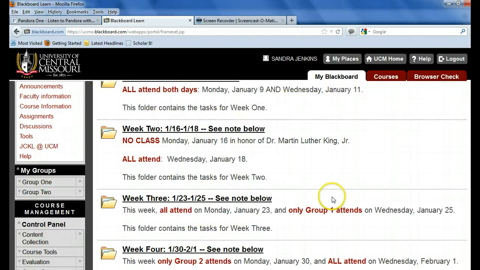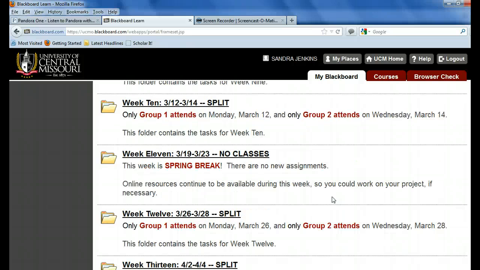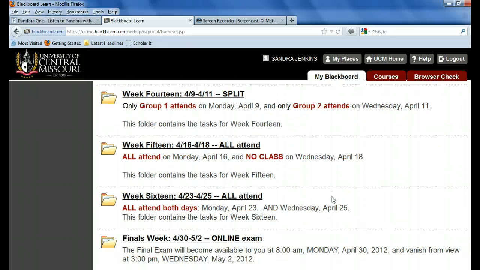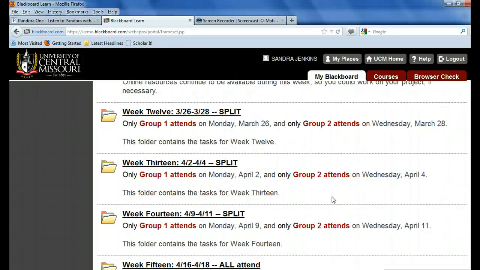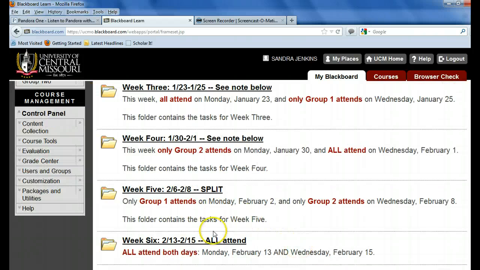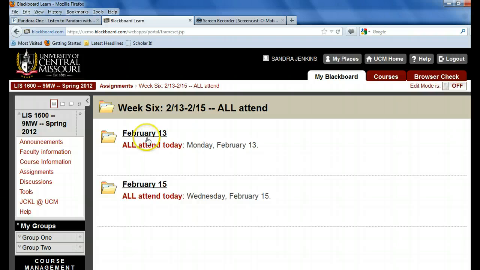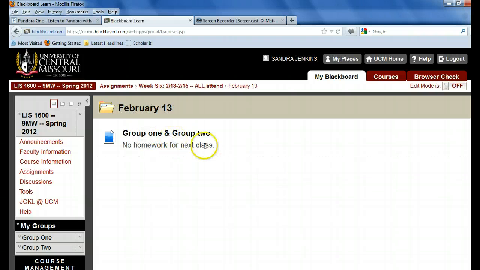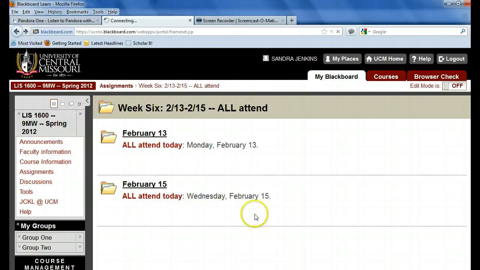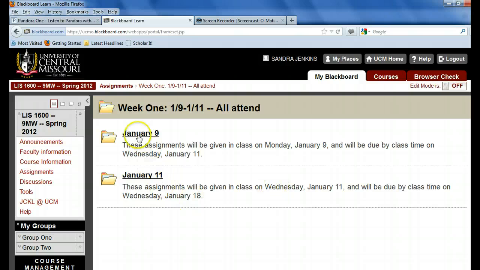Go back to the assignments here, and you'll see there is a folder for every week of the semester. As you can see, this is from a spring semester. It will also show you in the folders when there is homework. No homework for that one. Try again. Let's go back up here. I think I give homework the first day.